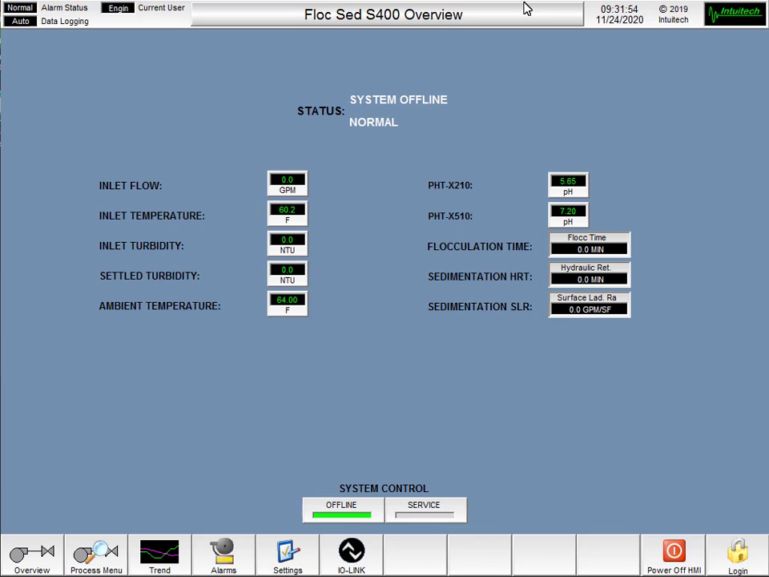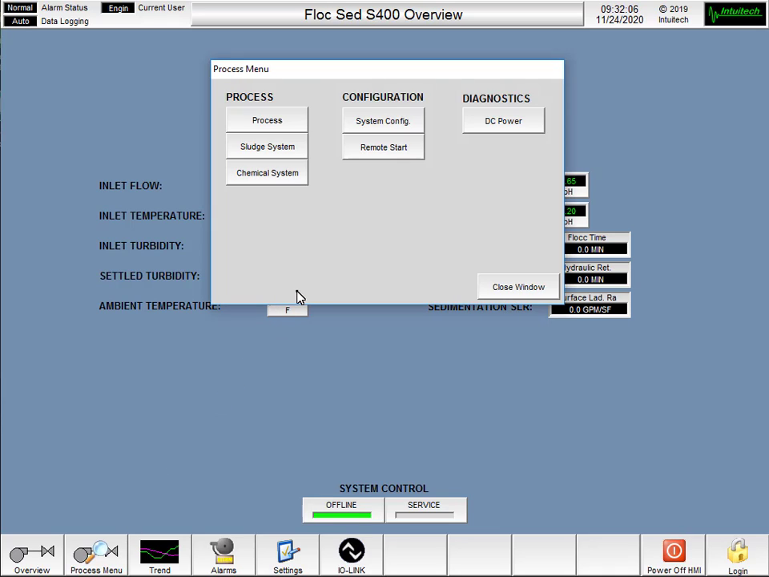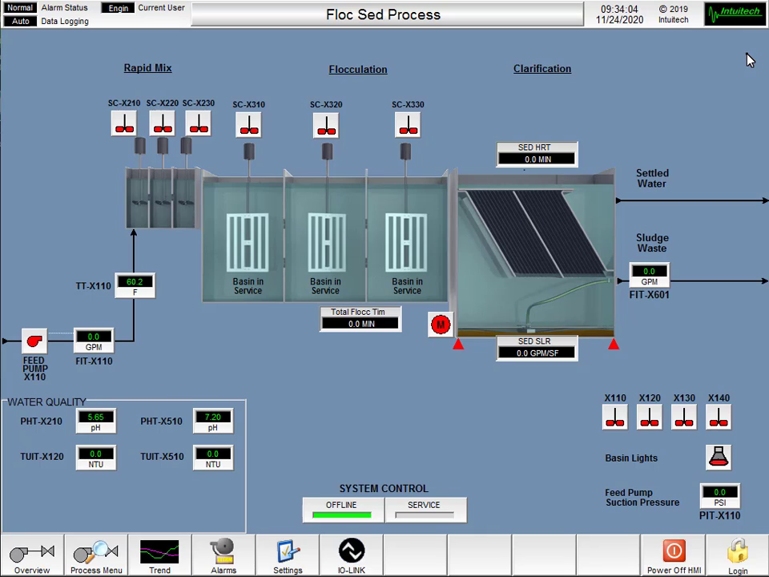The process menu can be located at the bottom of the screen next to the Overview button. When clicked on, it will bring up a screen like the one shown. From this screen, you will be able to navigate to a number of different screens that allow you to configure and run your system. For example, to access the Process screen, simply click on the Process button. On this screen, you can configure the controls for items such as feed pumps and mixers, in addition to being able to put the system into service and offline mode.